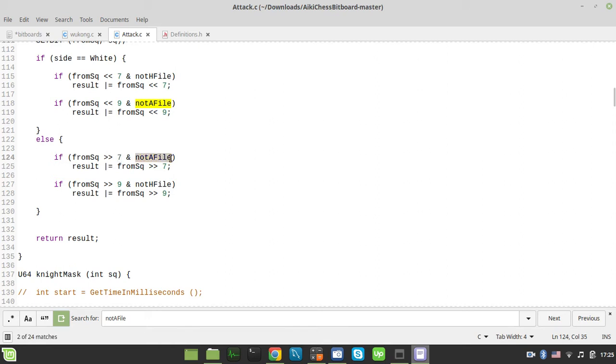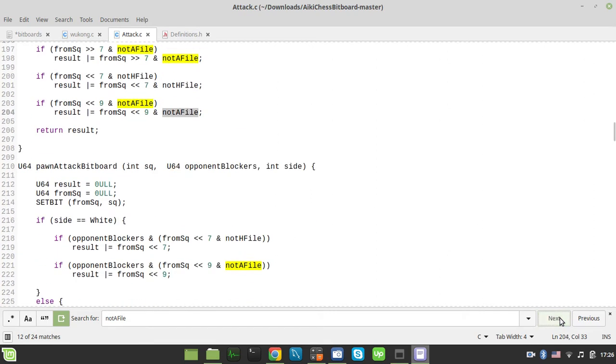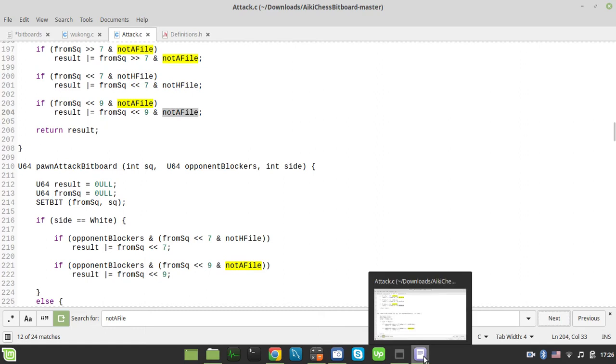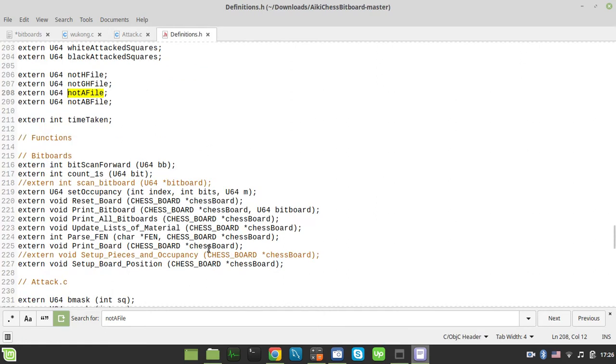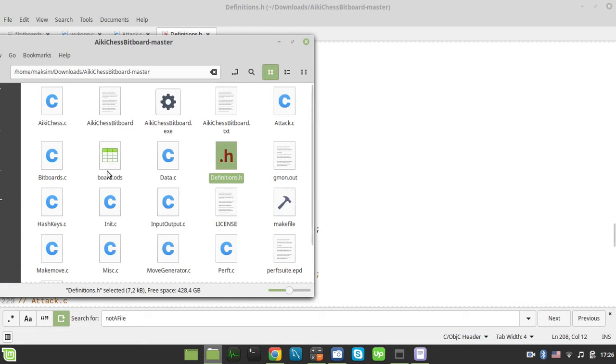Okay, and not A file, but where is this not A file being defined? Okay, but hold on a sec. Maybe it wasn't defined here. I mean, this is defined, but where is this getting initialized? Maybe here.